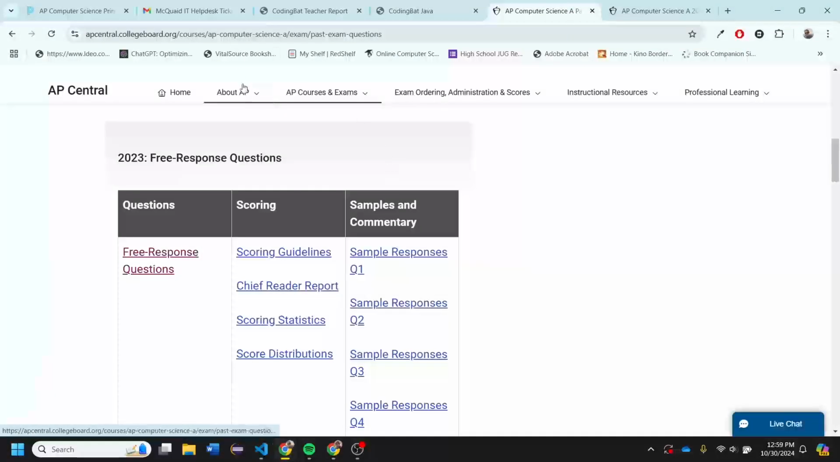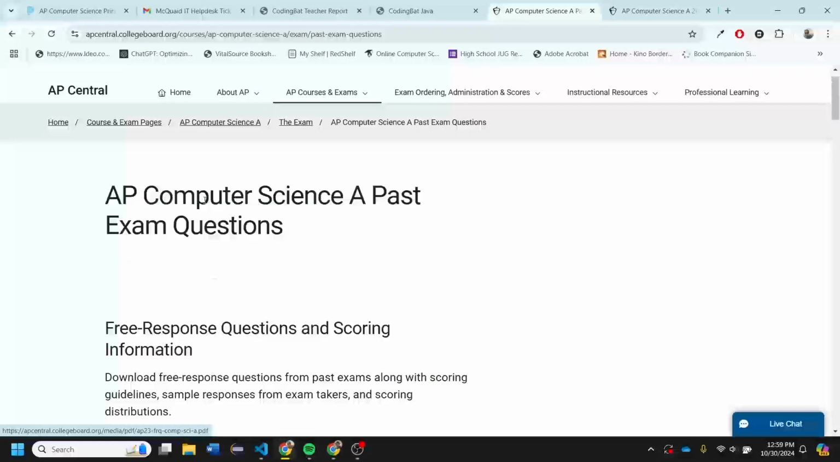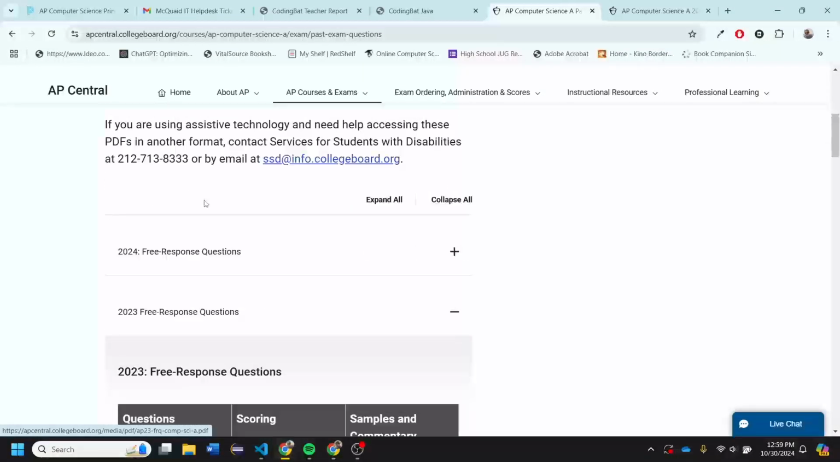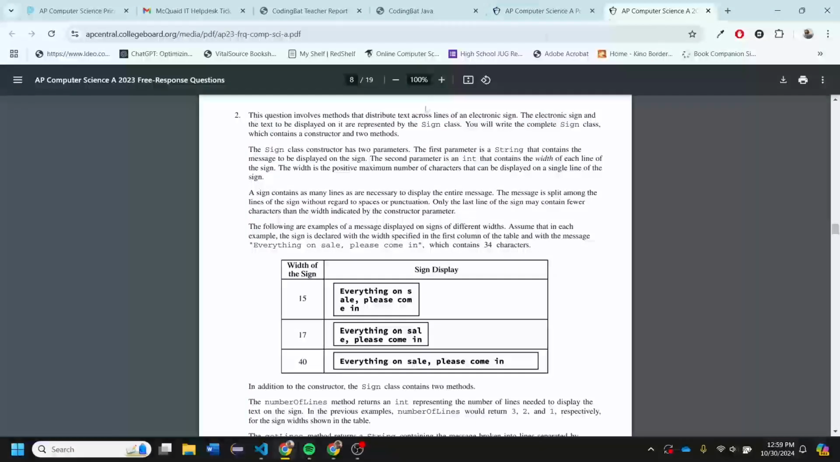Okay, this is a great site. All you have to do is type in AP Computer Science Exam past FRQs, and you get to all the FRQs that have ever been given. As you move closer to the exam, I think what you want to do is visit this pretty well. There's a string problem on the 2023 exam, and here it is. It's called "Sign, Sign, Everywhere a Sign."